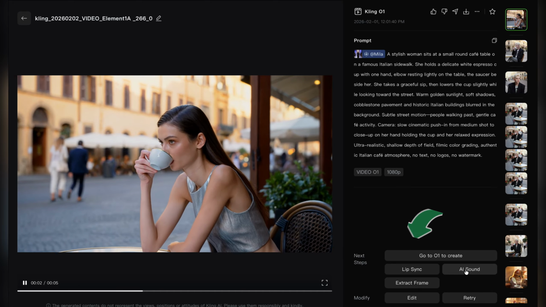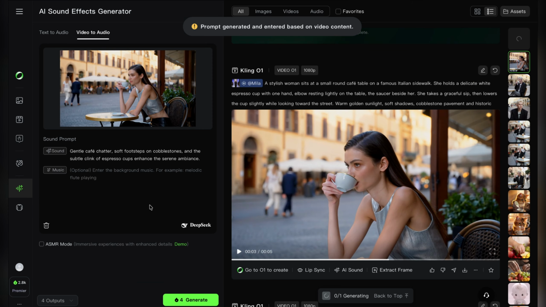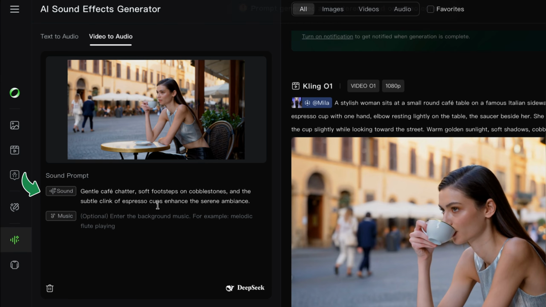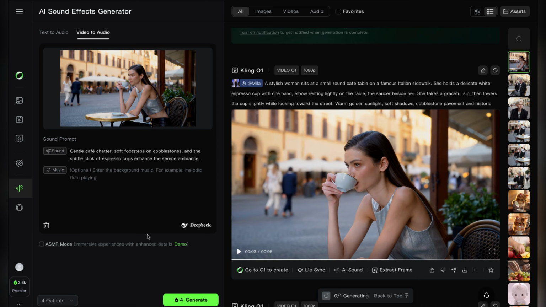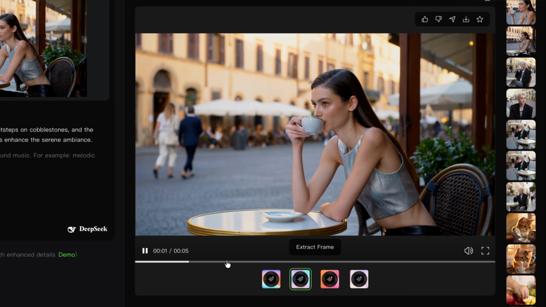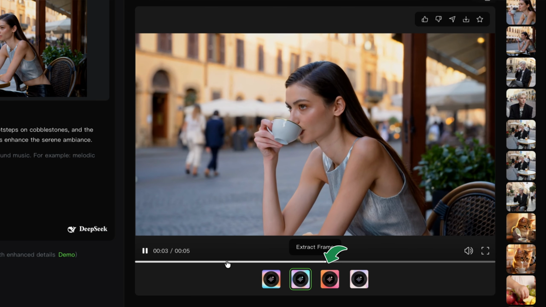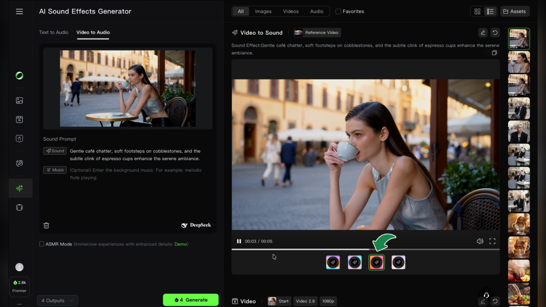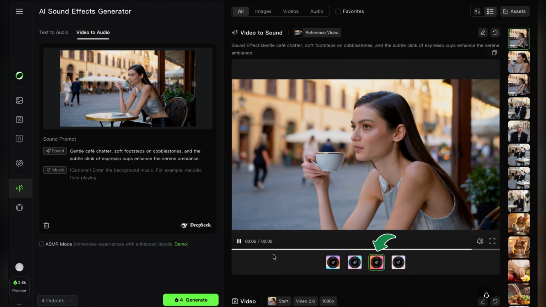Click AI sound to add background sounds or music. It right away generates sound prompts based on the video, but you can always replace it with your prompt. Add music like melodic, piano playing, and so on. We have 4 options ready. I prefer the third one. It more or less fits the concept of the video.